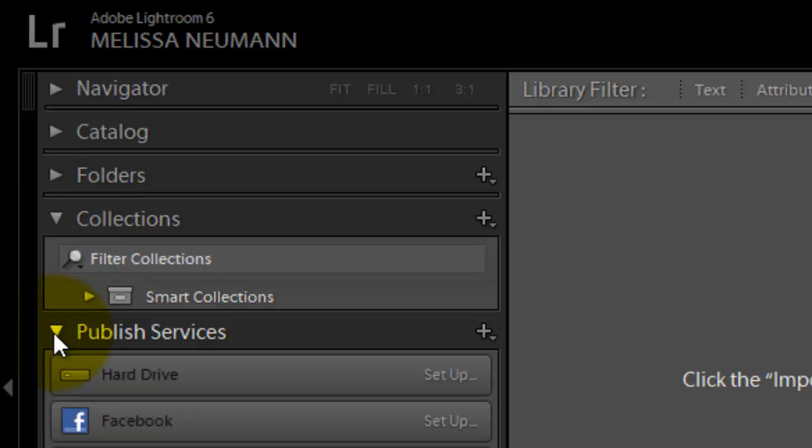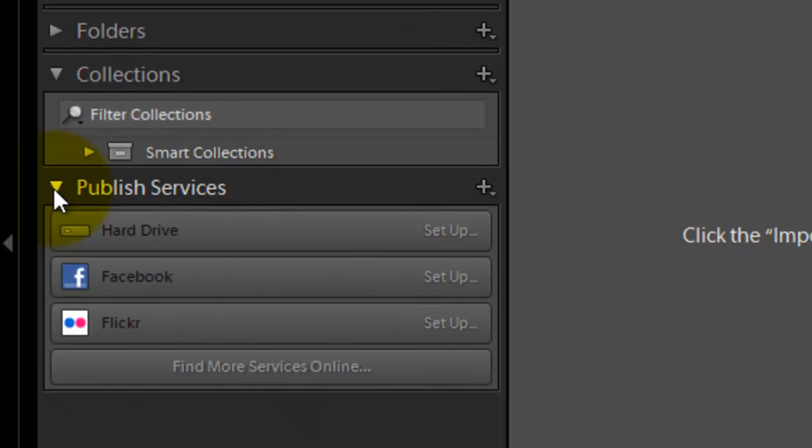We also have some publish photo services here as well. So you can publish them to Facebook and Flickr, and there's a number of other online services that you can do. I actually don't use this area, but it is very easy to use. And again, it's a personal preference. And if you feel that you're going to be sending a lot of photographs from Lightroom to Facebook, then this is possibly something that you might want to set up.